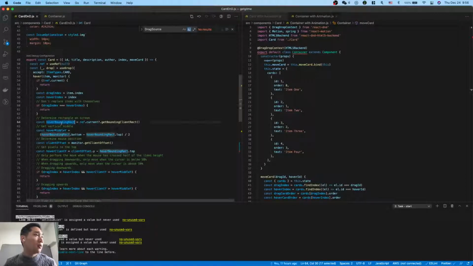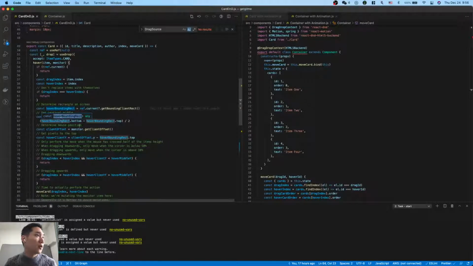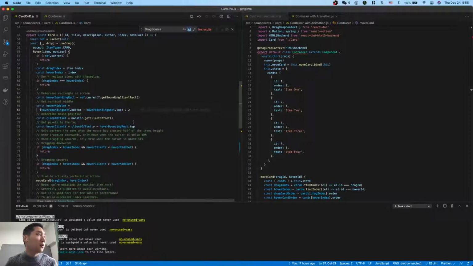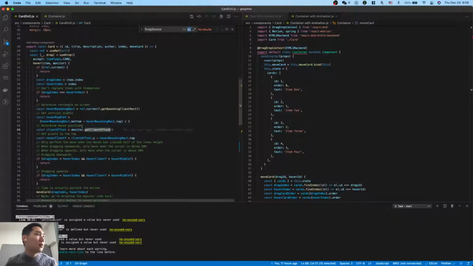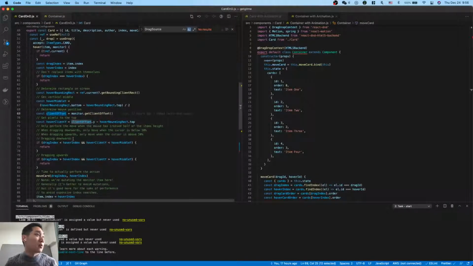And hover bounding rect, okay. So get the rectangle of our current cell, our current card, and get the middle Y position of it. Divided by 2, good. And monitor.getClientOffset, so we get the mouse position.